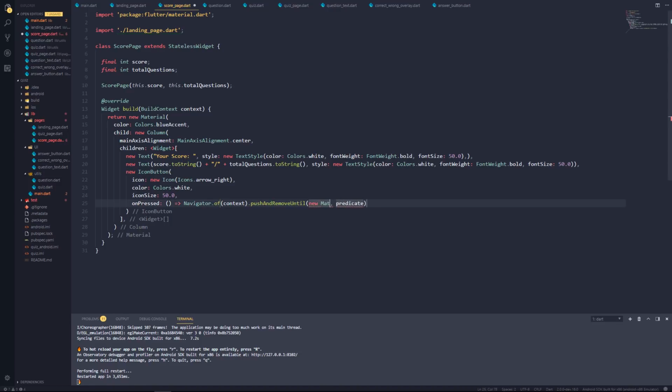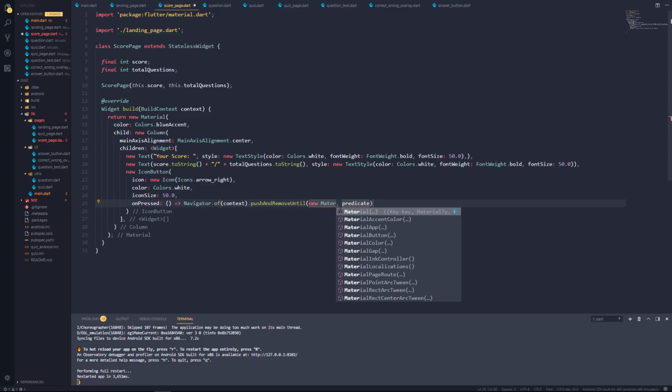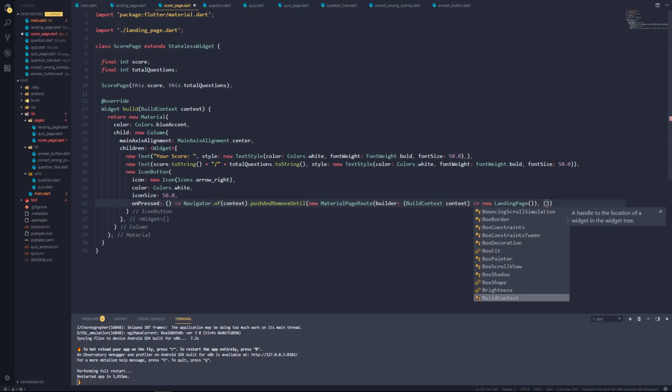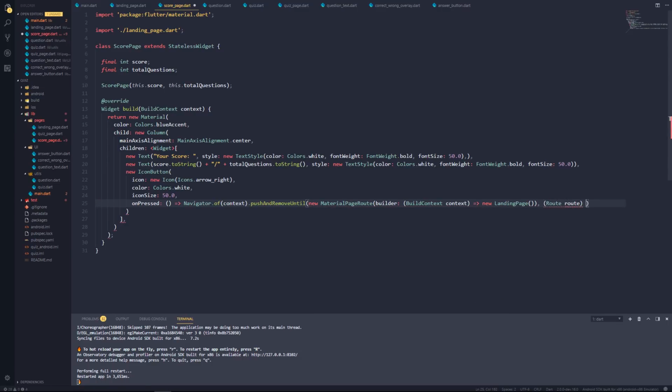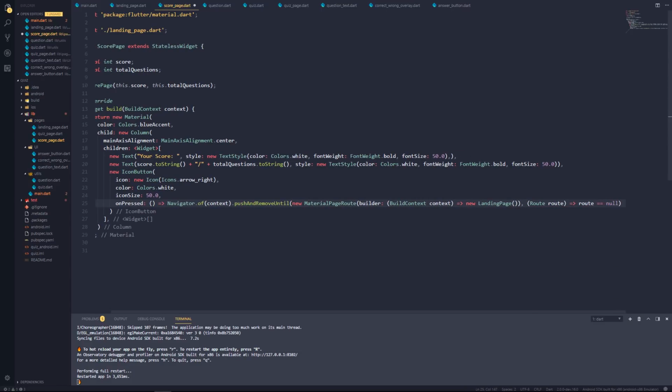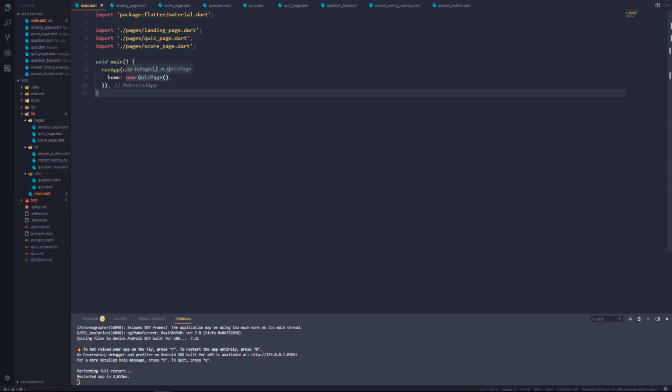So first of all, the first argument is going to be a new material page route with a builder. Let's fill this in real quick. Build context. Now let's return a new landing page here. And the predicate is going to be just go back until there is no routes left. So root until root equals null, right? So this is saying remove all the routes until there is no route left, right? Let's save this. Let's now go to main.dart and let's switch quiz page with landing page.